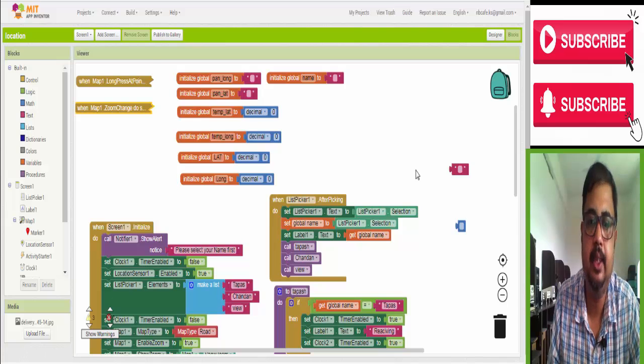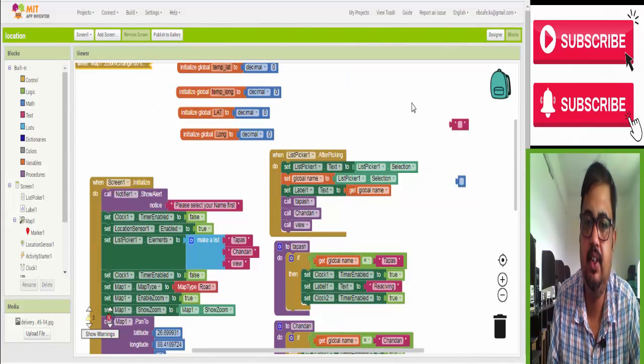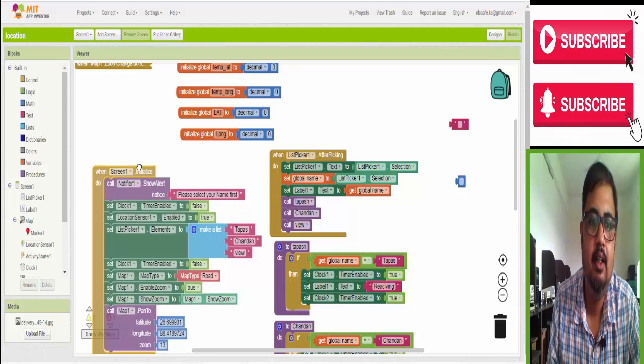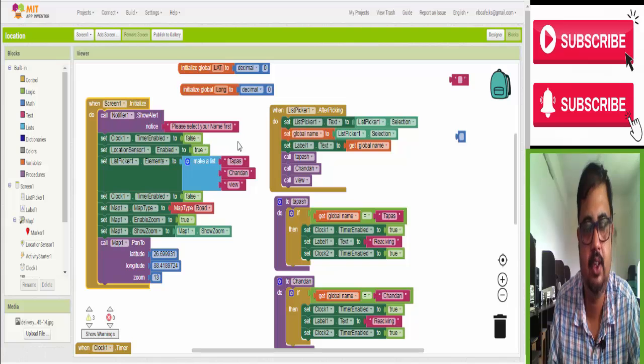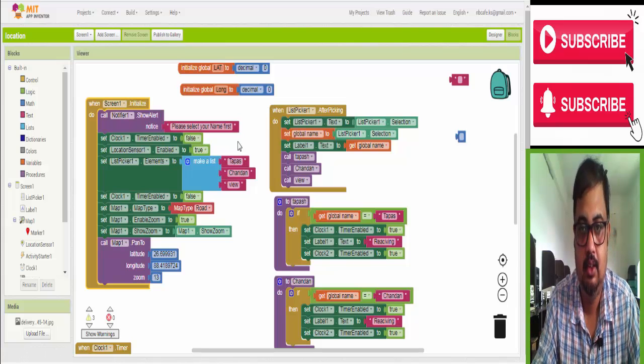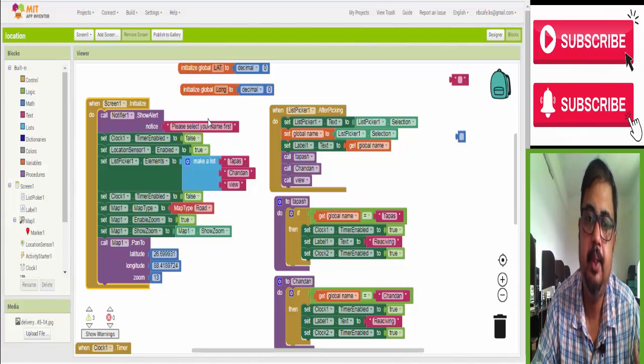Okay. So now see, the list picker function, I will help you understand. When the Screen1 is initialized, what will happen? Call the notifier. I use a notifier and give a notice that please select your name first. That means it may be your employee, it may be you. You have lots of employees also, so they have to select their name first.